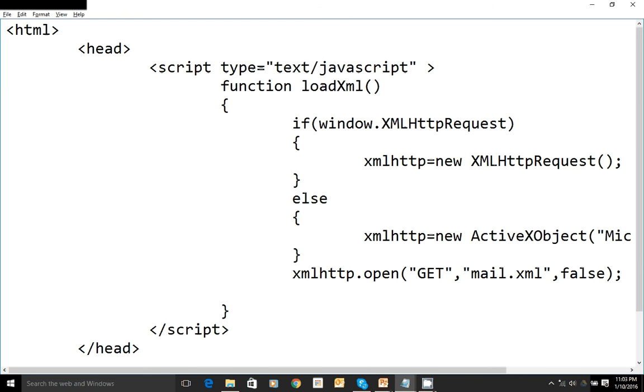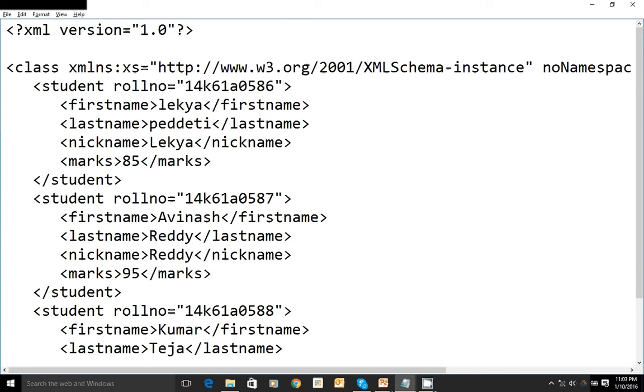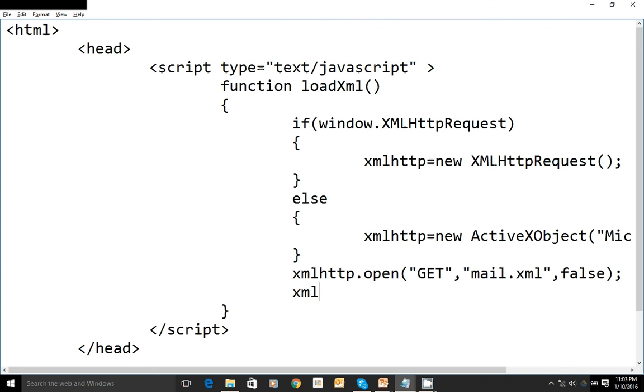If you want to send this XML data in synchronous mode, you have to write true. But in our case, we are doing it asynchronously. That's why I use this false at the last statement. And then xmlhttp.send().